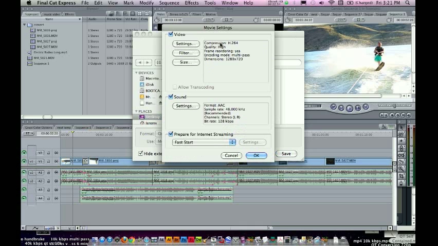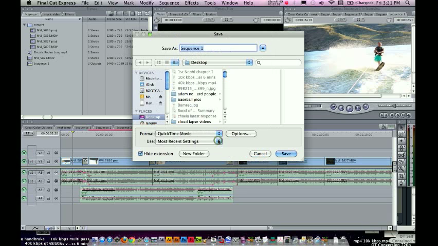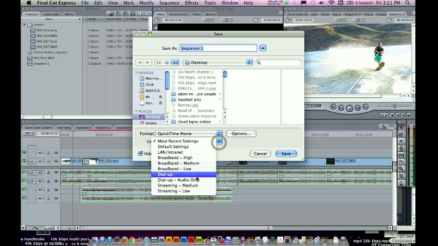And I've got this already set up. This looks good. It's 1280 by 720. Encoding multipass, that's fine. H.264, that's what we want. And all the sound settings are good, so that's okay. And then I've got this next box that says use most recent settings. Well, I don't really know what my most recent settings are, so that makes me a little nervous. I'm going to drop that down. What looks good here? I'm going to say broadband high looks the best.